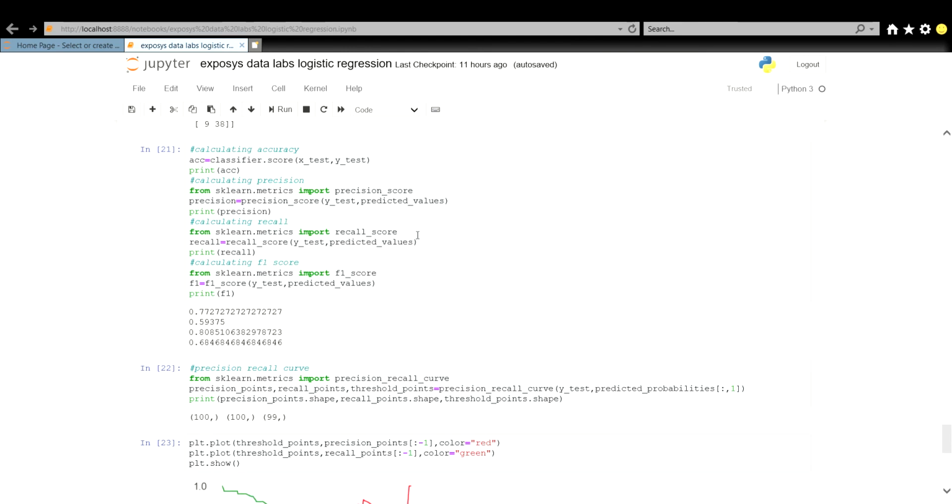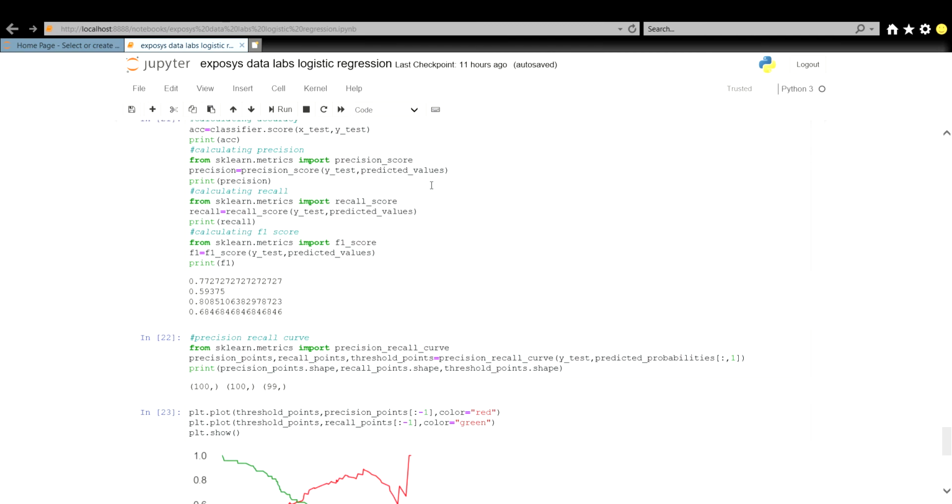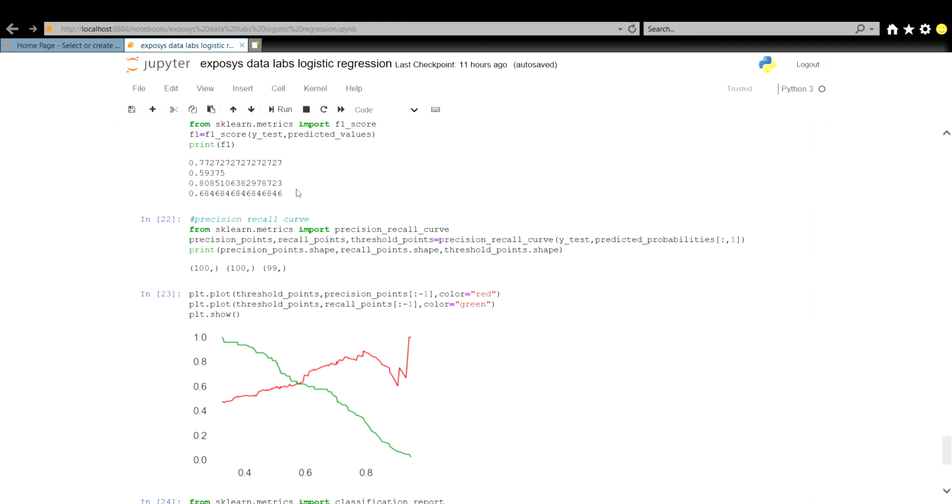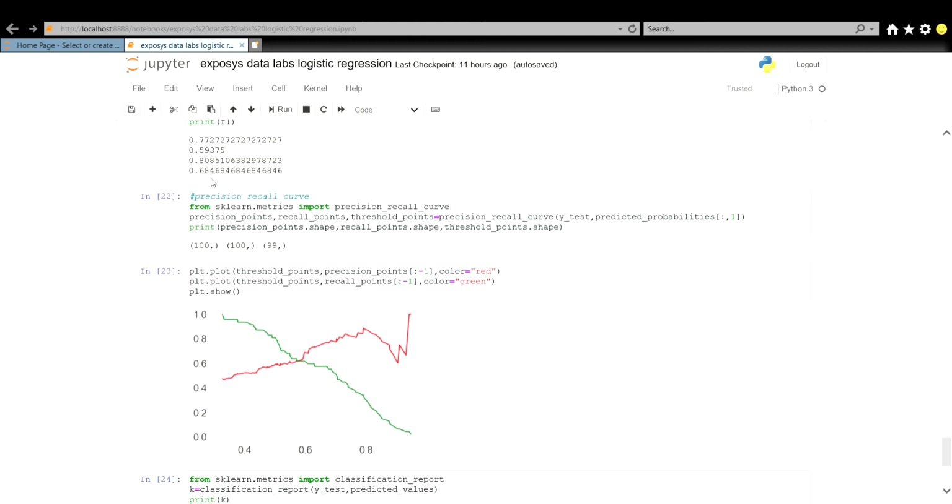Now we are entering the main part, that is calculating the accuracy. We can calculate accuracy, precision, recall, and F1 score by using sklearn.metrics. We are importing those, and after running the code we can see the results. Accuracy is 77.27%, precision is 59.37%, recall is 80.85%, and F1 score is 68.46%. These values are pretty good, nice.